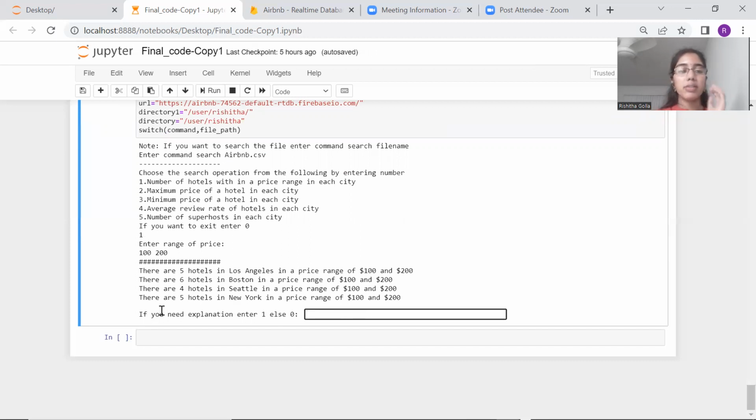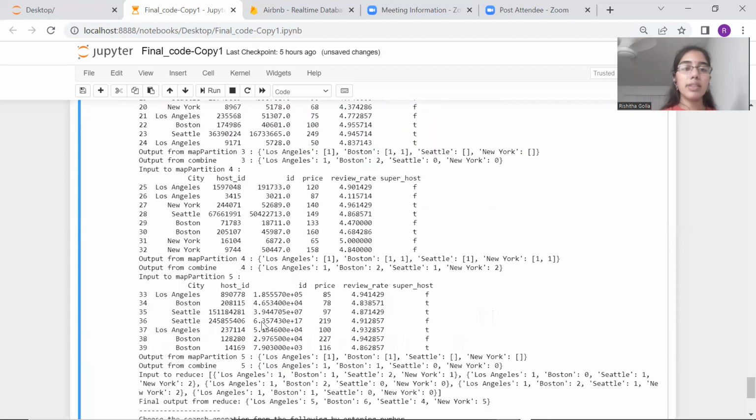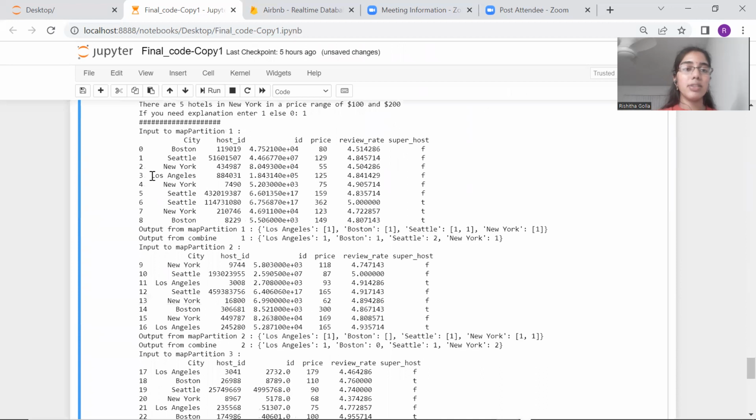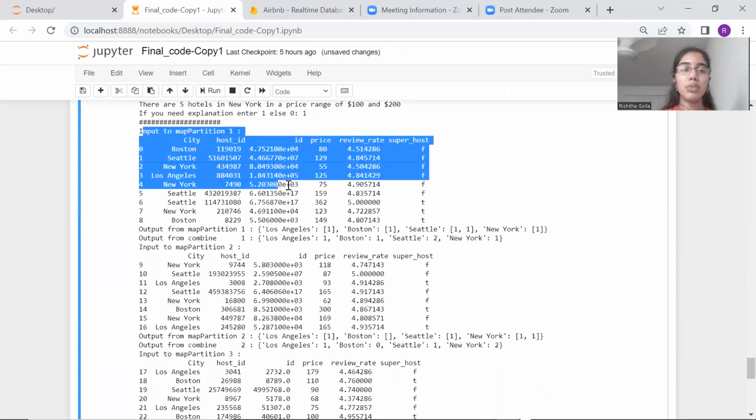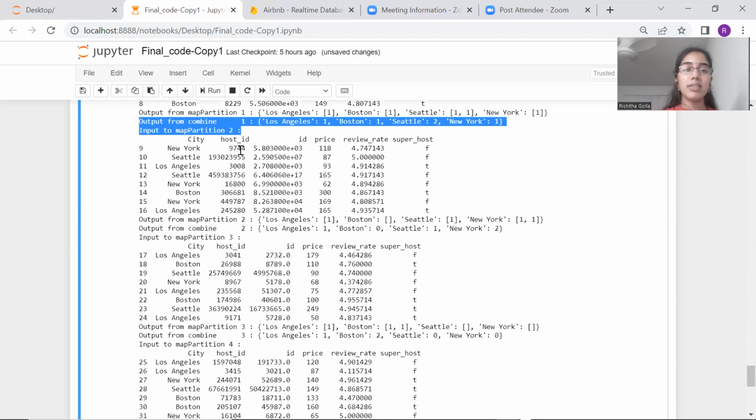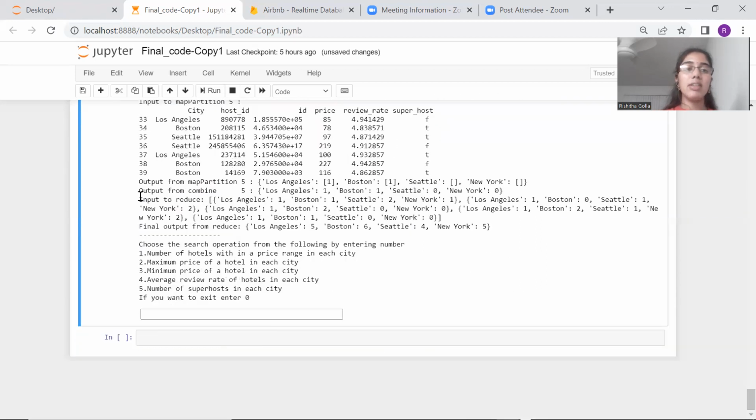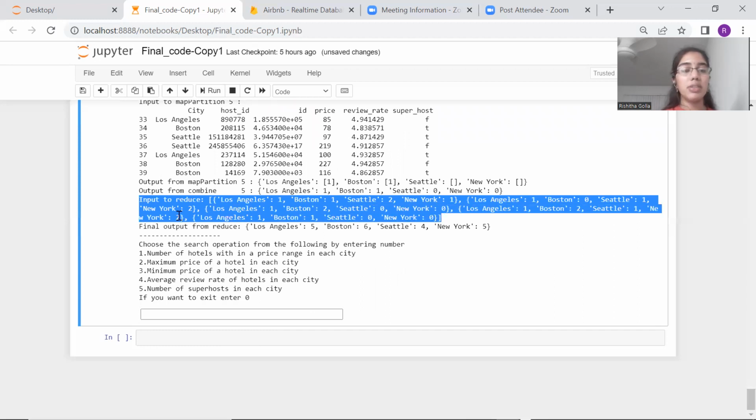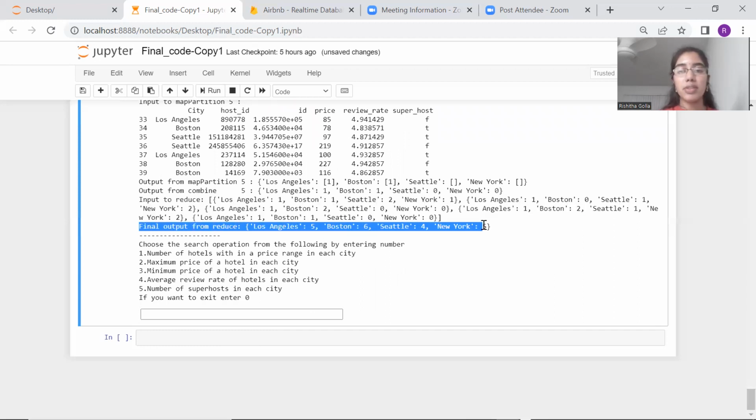I also created this one. If the user wants to know how this result came, he can actually use this command. If you need an explanation, enter 1, else 0. If a user wants to know, he has to enter 1, which will give the explanation. This explanation consists of the input to each map partition, the output from the map partition, and the output from the local combine, and the same goes with each partition. Finally, it also shows the input to the reduce function and the final output from the reduce function.